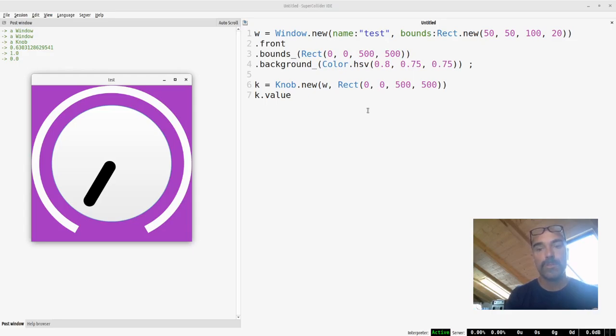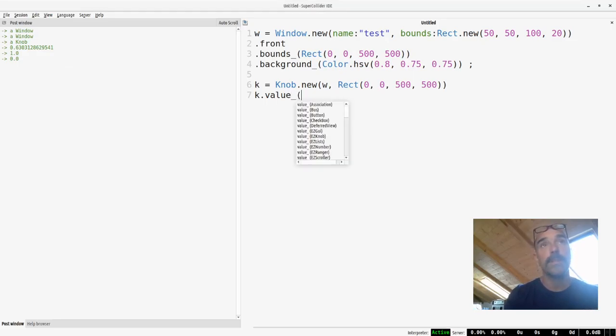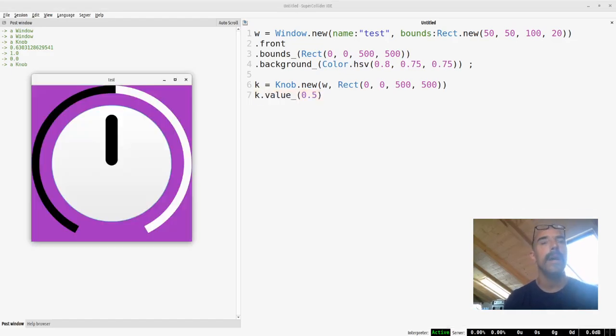But can we also set the value of the knob? Yes, sure, with a setter notation. And we know that it goes from 0 to 1. So let's say we want exactly the half of our knob. And you see that our knob has been updated to take into account the new value that we have passed. And now it's exactly in the half.